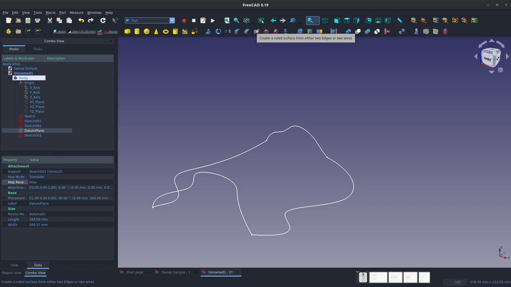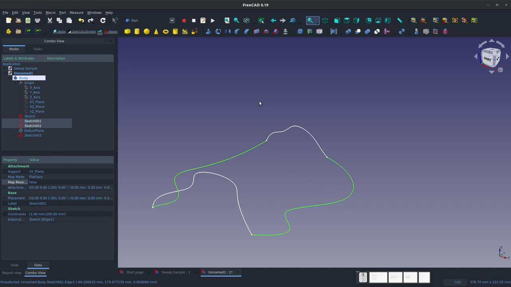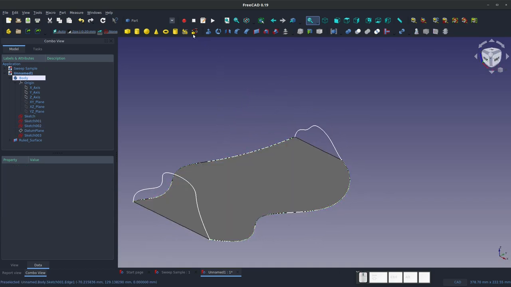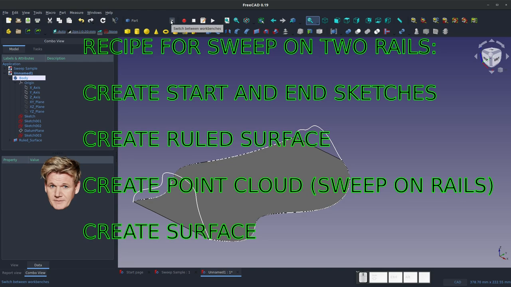I have this option here, create a ruled surface, and of course I'll pre-select my wires, so I hold Control, select these two rails, and create a ruled surface between them with the Part workbench. There we have it. Step three of our recipe for a sweep on two rails.